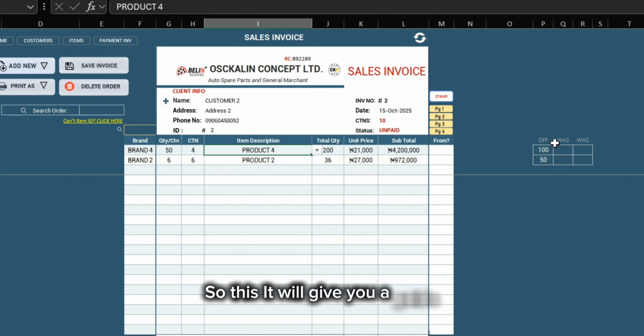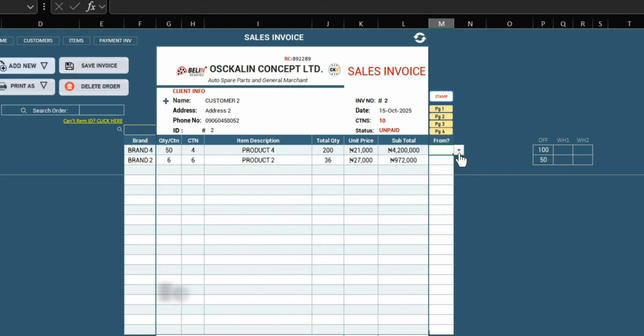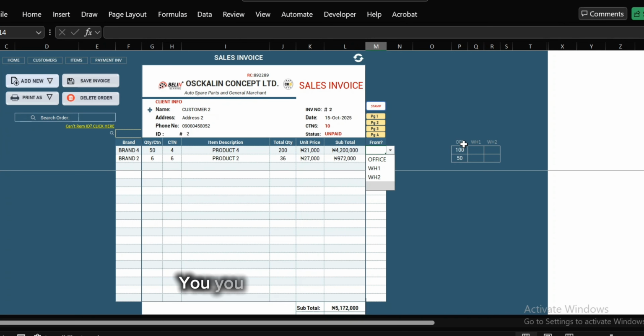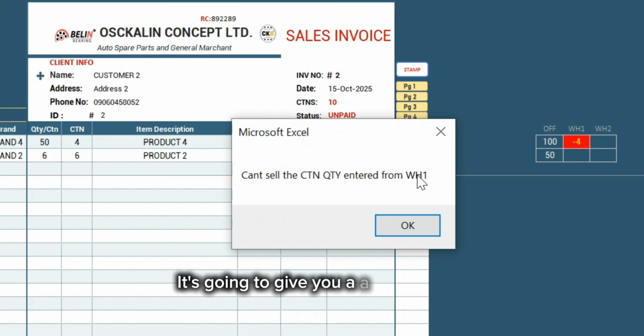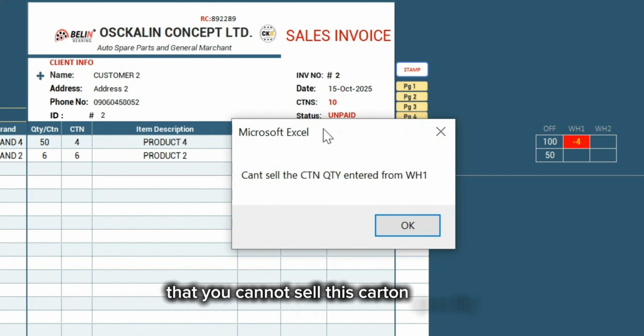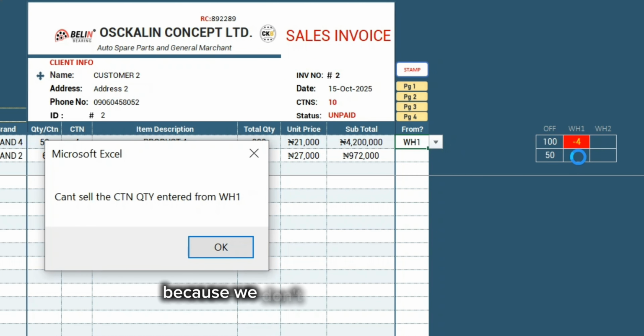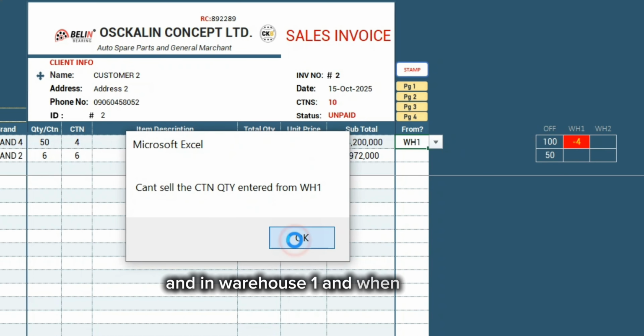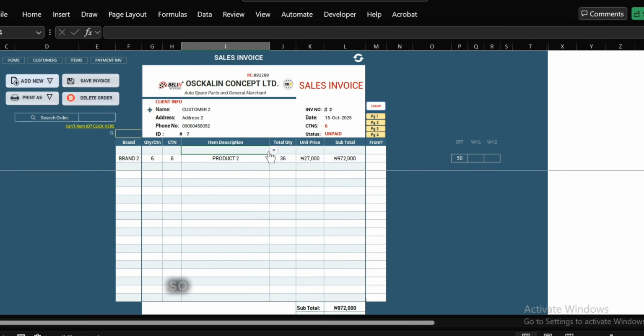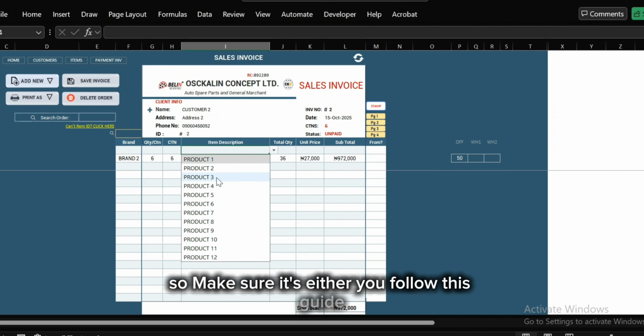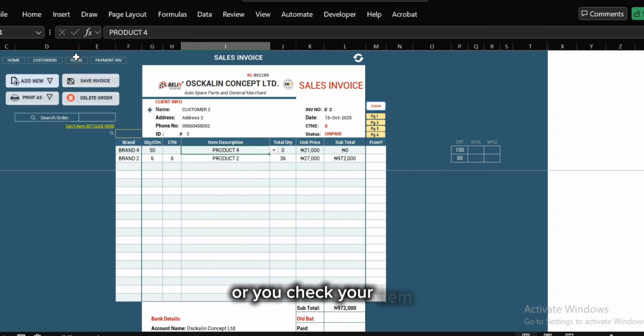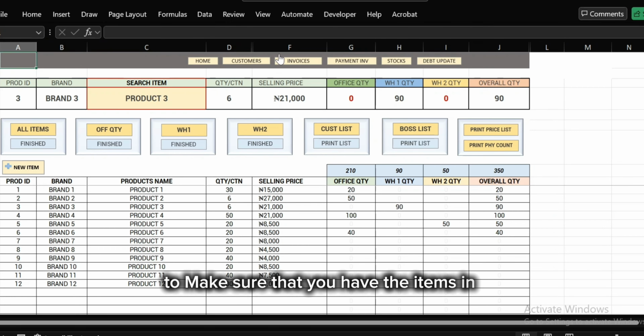So this will give you a guide, or it will help you to know where to select from, like where this particular product is being sold from. It's going to give you a quick guide to know where to select. So if, for example, you forgot to take a look at this place and you select warehouse one, it's going to give you a notification that you cannot sell this carton quantity that you entered from warehouse one because we don't have it in warehouse one. And when you click OK, it's going to clear everything. So make sure you either follow this guide or you check your item to make sure that you have the items in stock before writing the invoice.